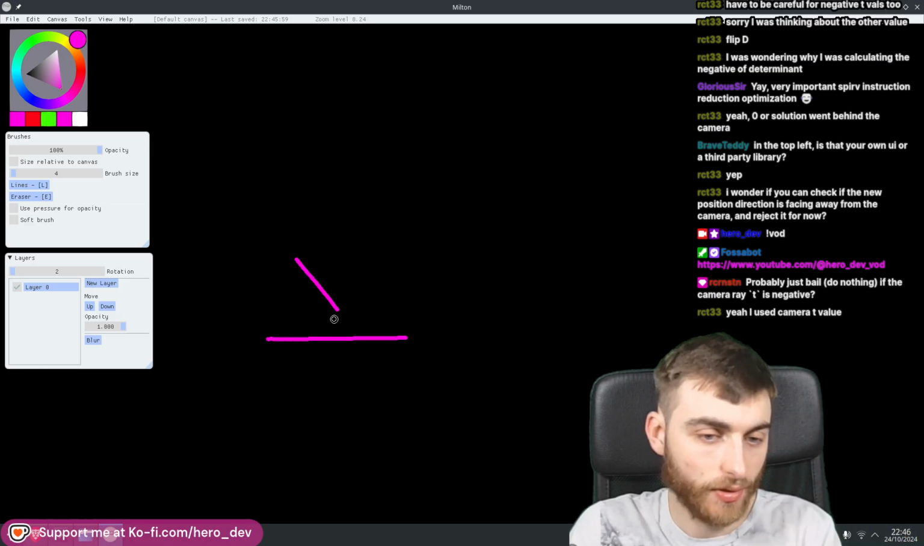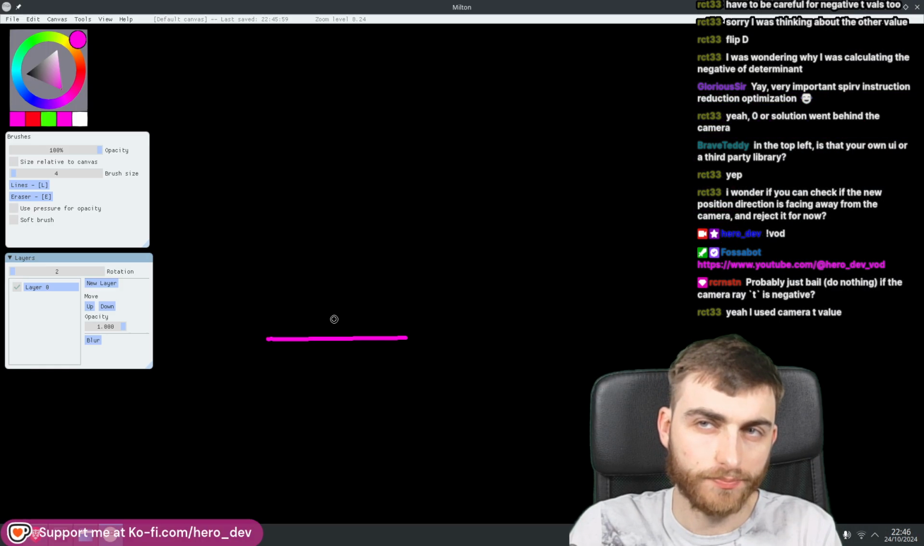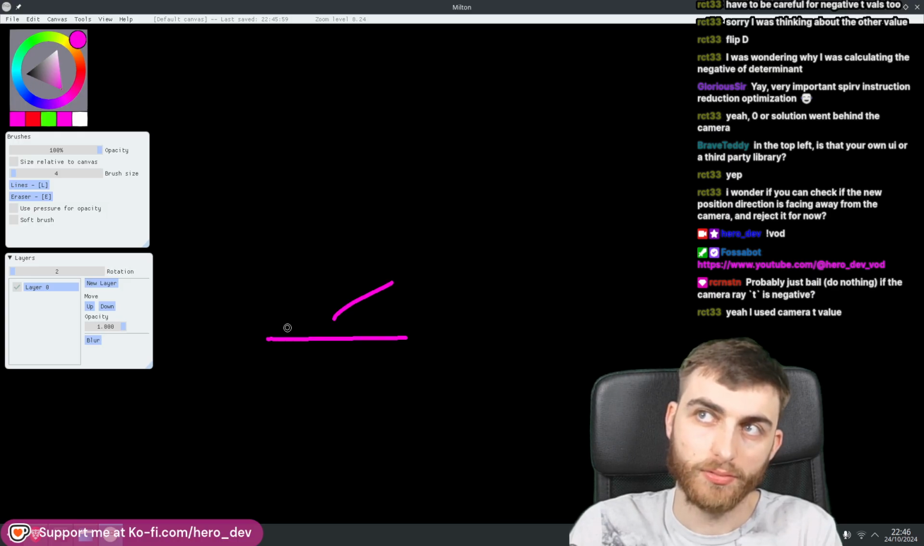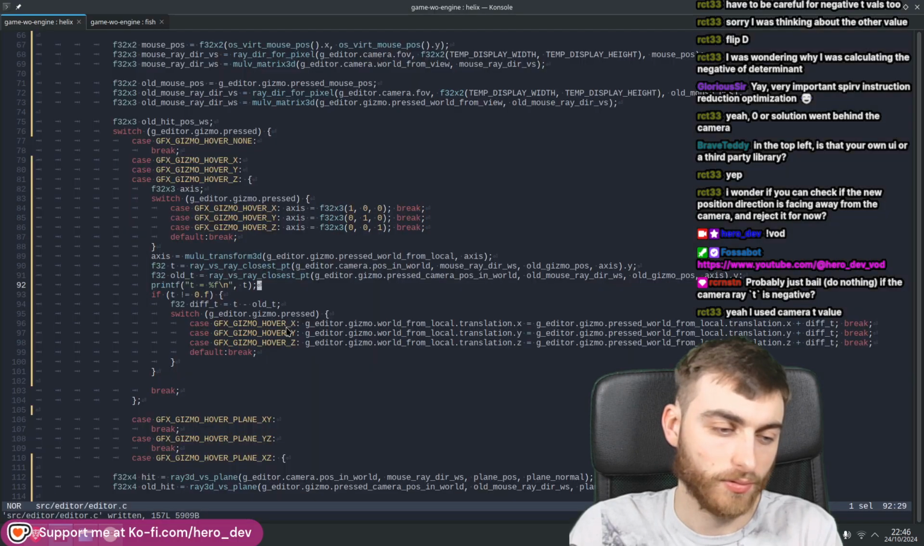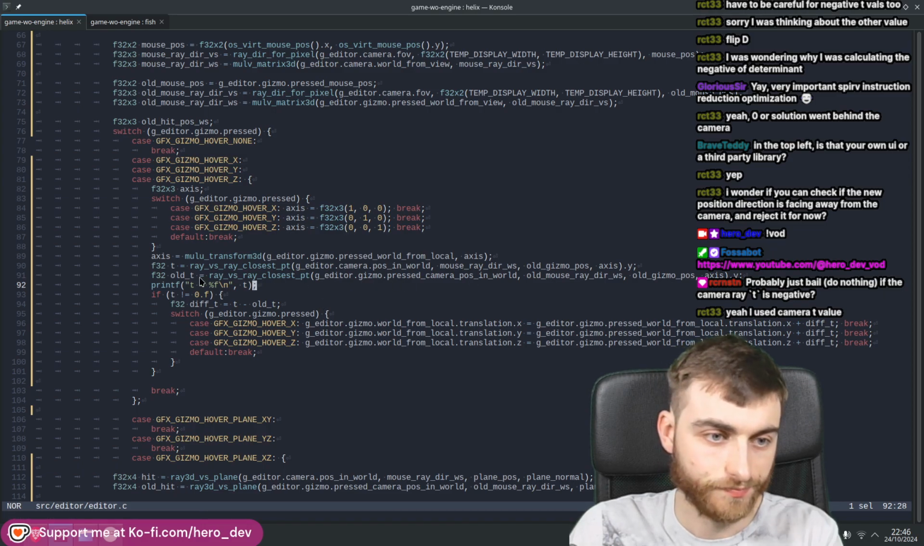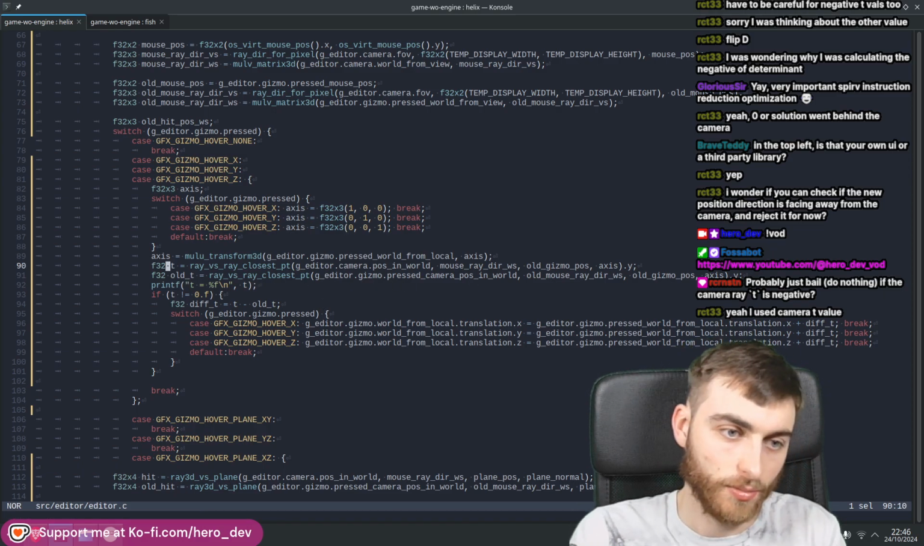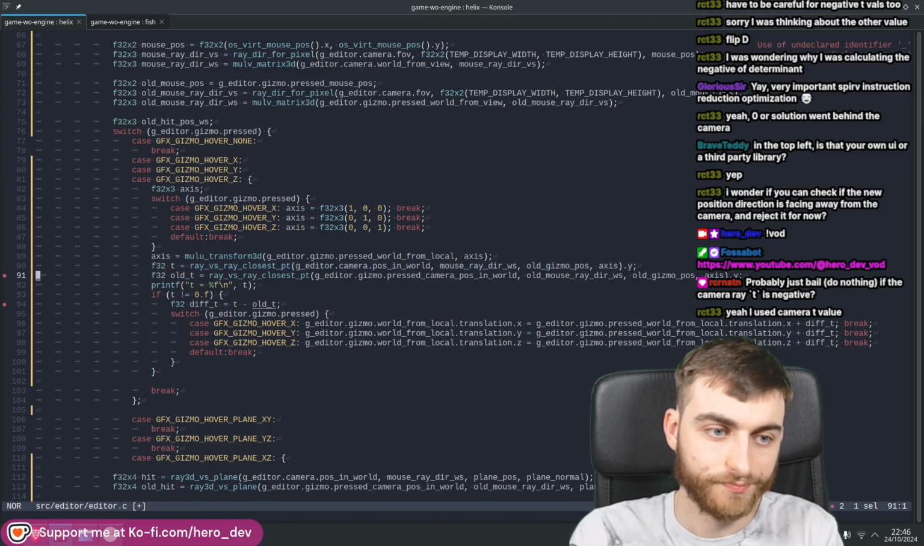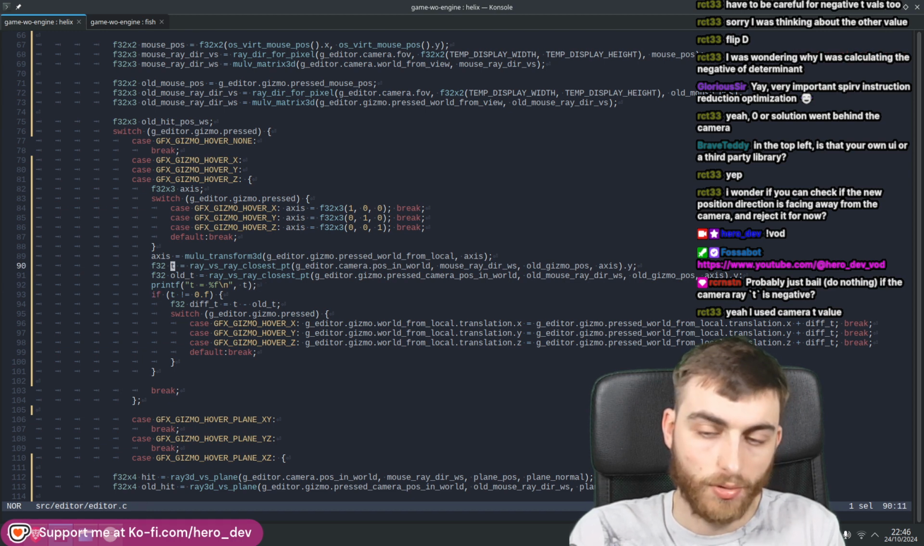Oh, the camera T value, right. That might work. Oh, the camera T is negative. Of course. Common sense. Right, so we want axis T.